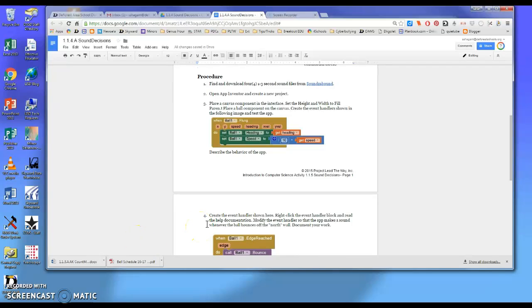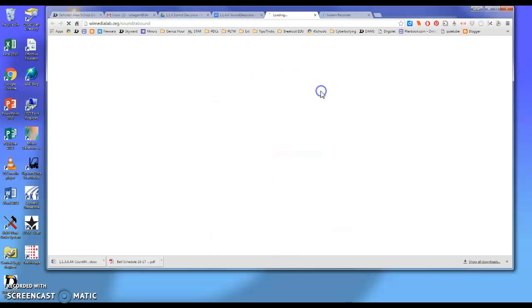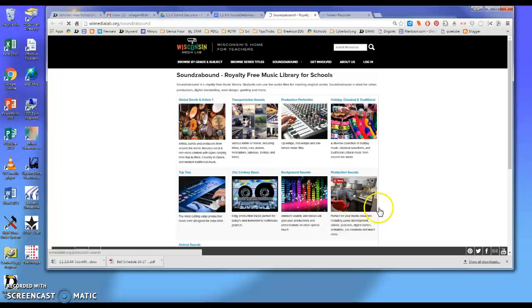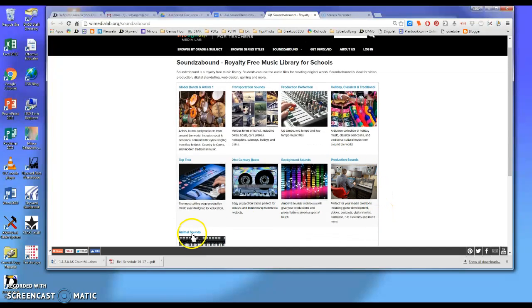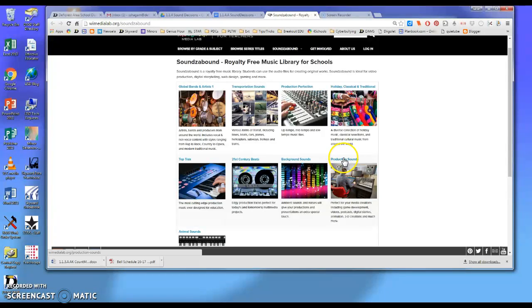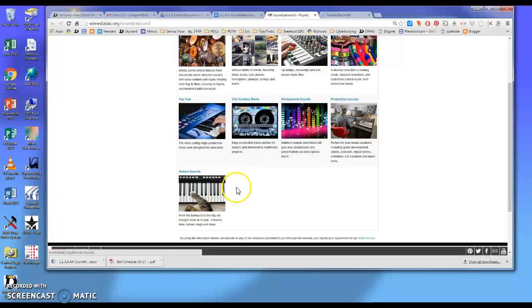In Project 114 Sound Decisions, we're going to first need to download 4 different sound files that are 1 to 3 seconds long from Soundabounds. Remember, you can get those from the production sounds. You could also do animal sounds for this one. They just need to be 1 to 3 seconds long.